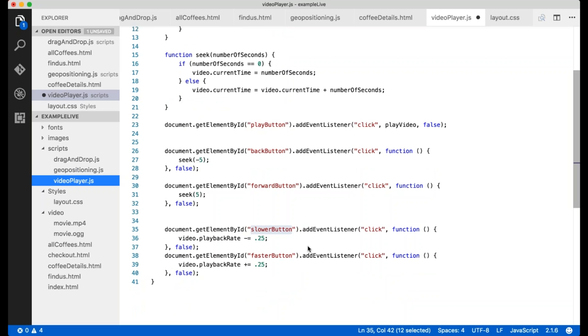Okay, and here when someone clicks that, I'm executing this function, and there is a property there called playback rate, by which you can decide how fast and how slow you want to run it. So I've given a playback rate of minus 0.25 for slower, and if I say faster button, it will be plus 0.25. So this will be faster by 0.25 or slower by 0.25.